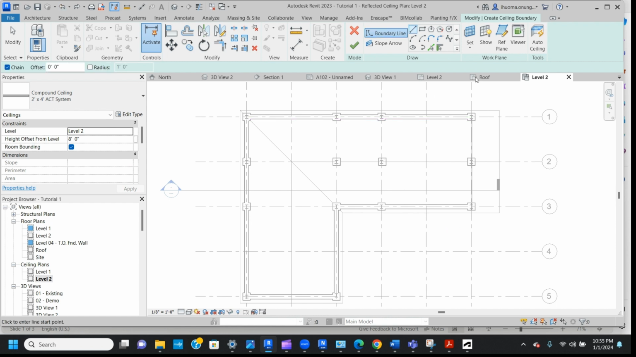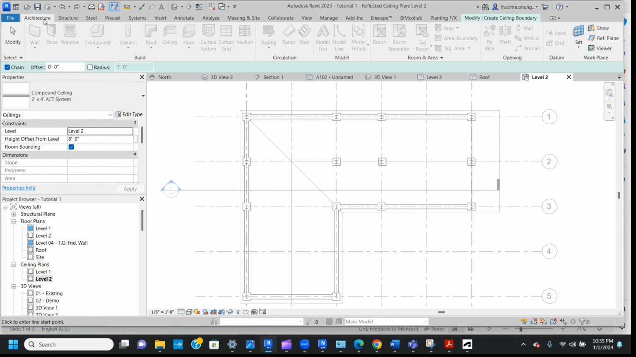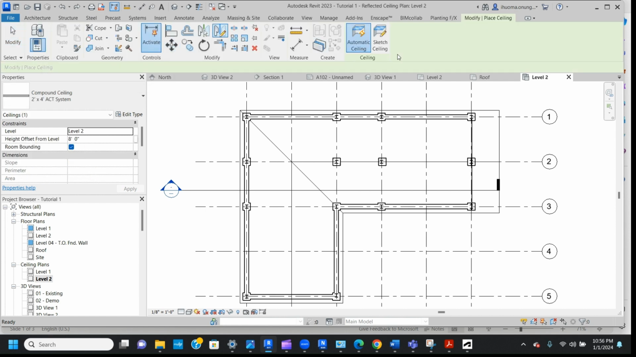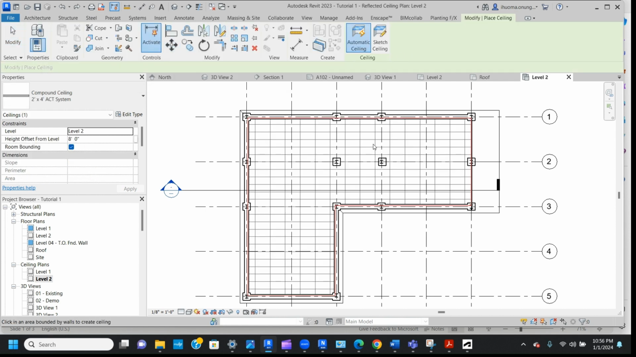So I'm just going to use the automatic ceiling, go to architecture. I have to undo. Ceiling. Pick the automatic ceiling and leave it at that.